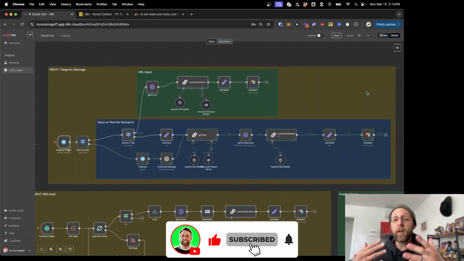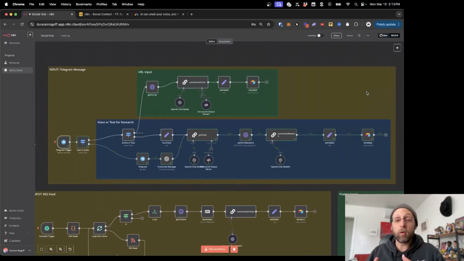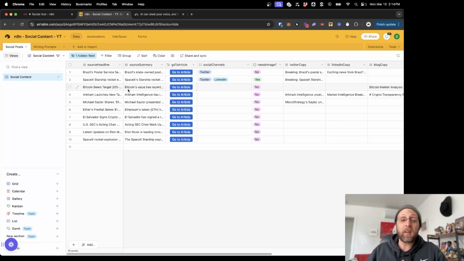Today, I really just want to focus on this top section, which is a really cool Telegram workflow to get a bunch of news stories into your database in order to create social content from them. So basically, this can take a URL input, it can take a text message, or it can take a voice input and even do research for you in order to get new content for social media. And everything comes in here and it's stored in this Airtable database.